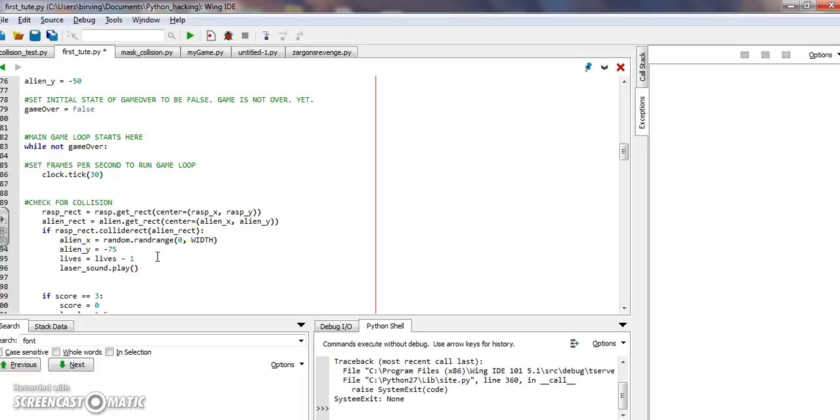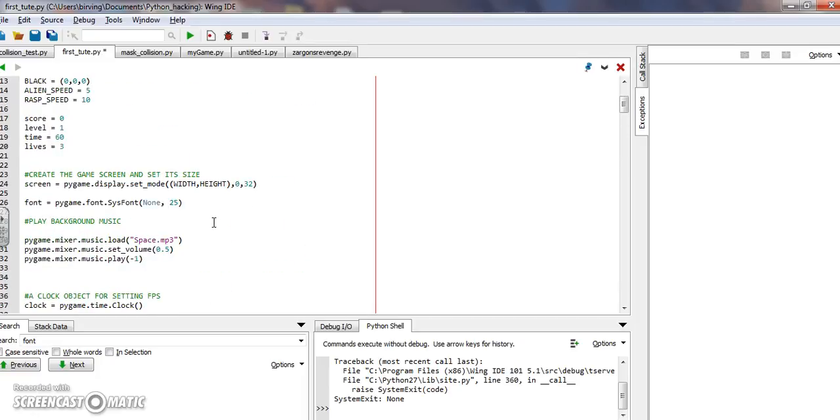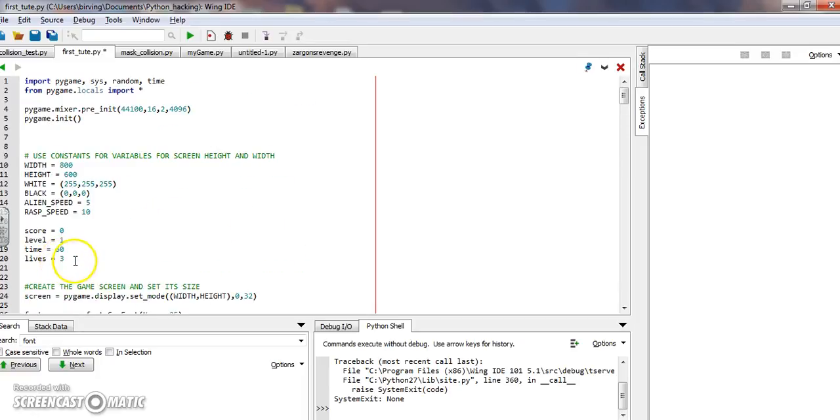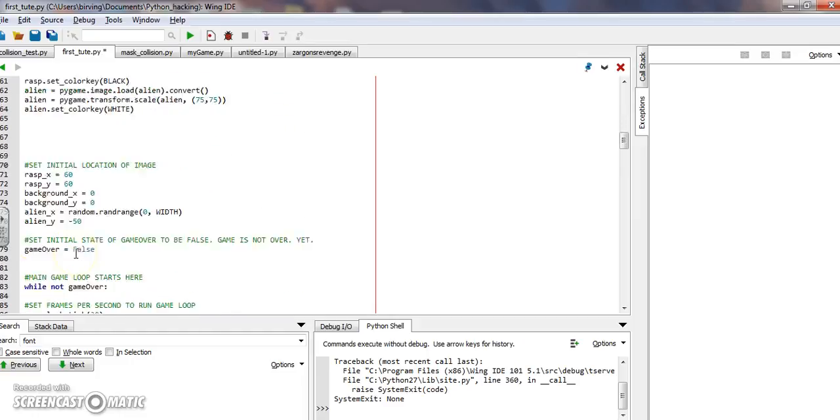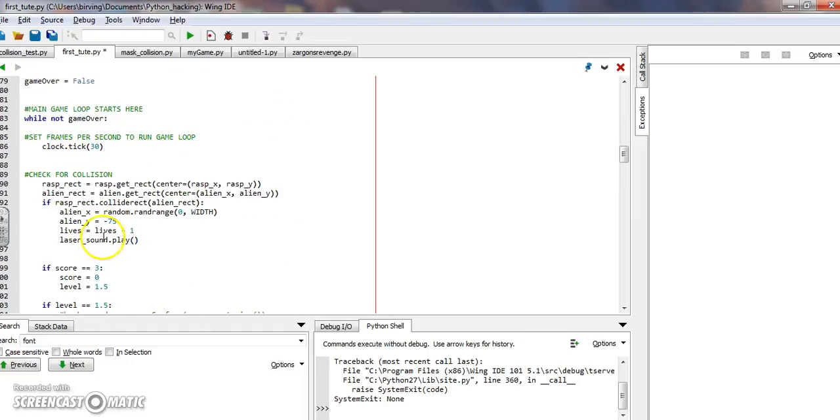So it's going to start at 3. That's what we said way up here: lives equals 3 when the game starts. And then every time that they collide, we're going to say lives equals lives minus 1, which means that it starts at 3. Collision, boom, it goes to 2. Collision, boom, it goes to 1. Collision, boom, it goes to 0. That's how it works. Let's just try it and see.